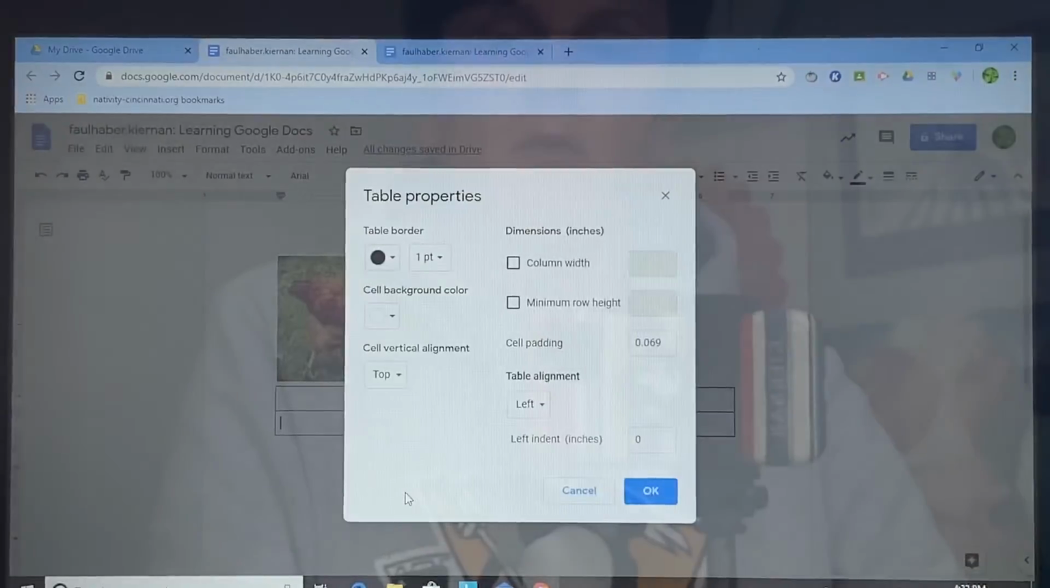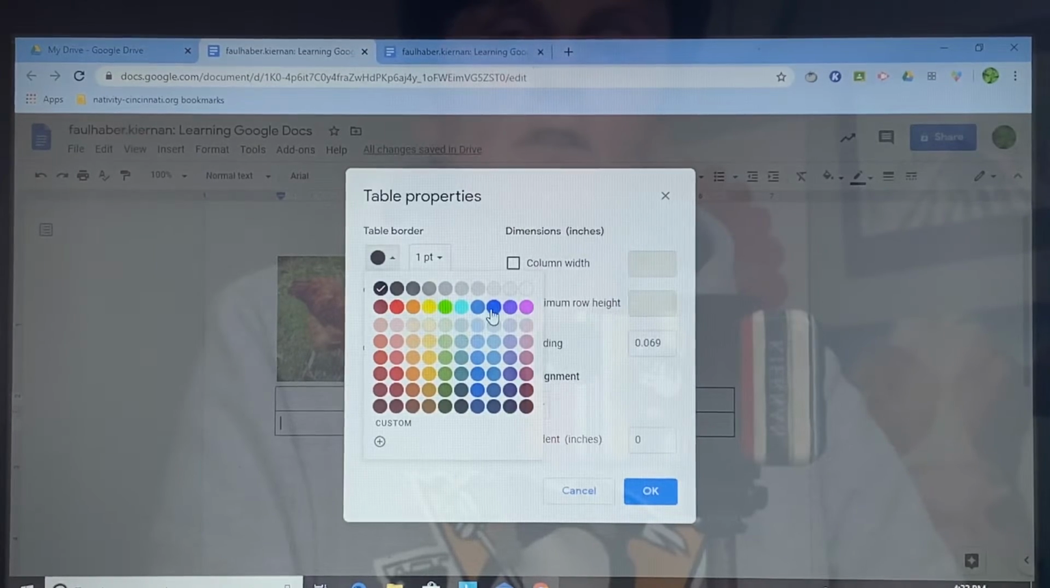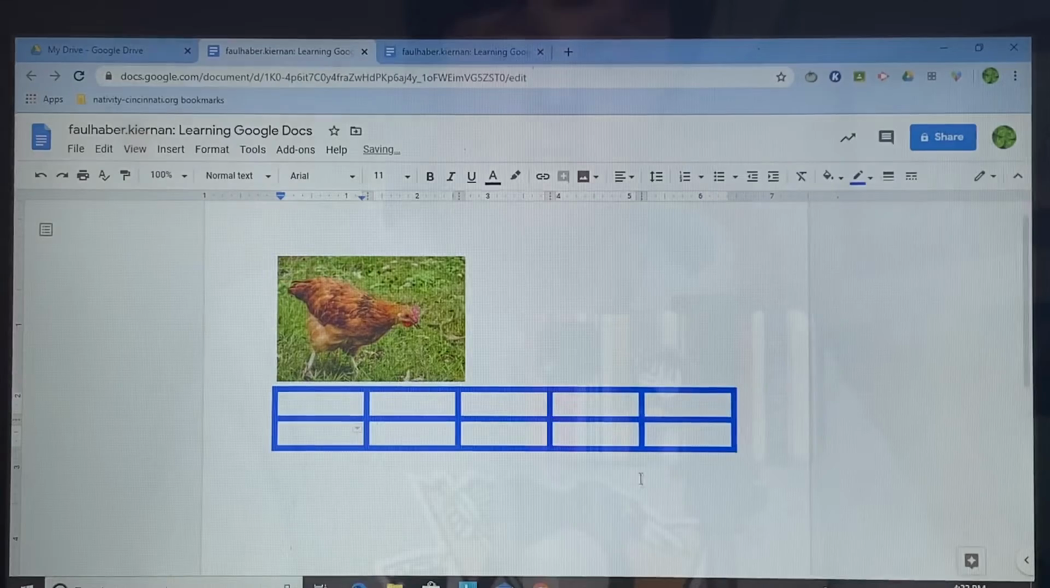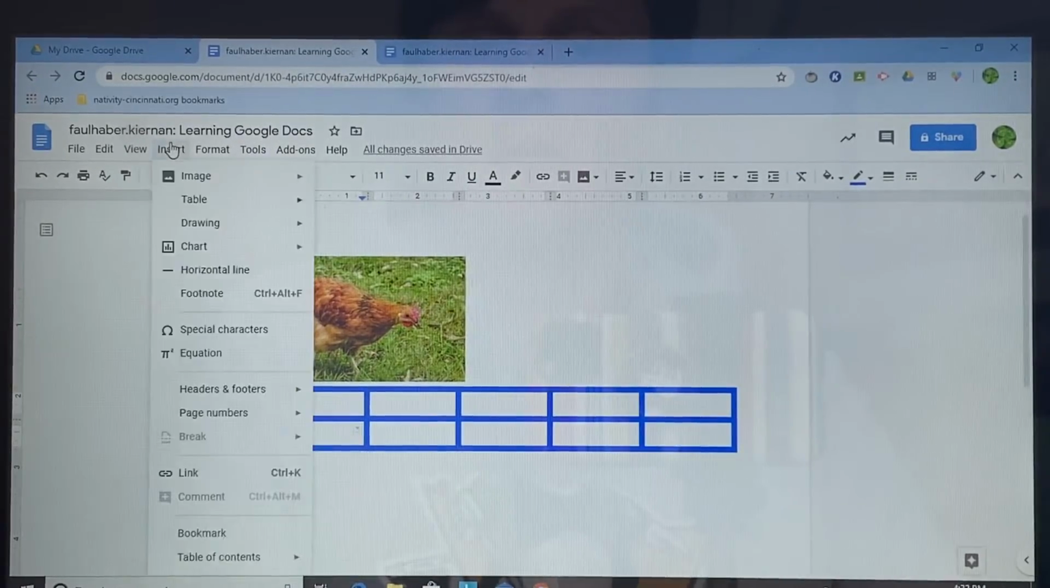going to come down here to table properties. And there's some things you can play with here. You can play with the border. You could make the border a different color. And you can make it super thick. Let's see what that looks like. See how that just changed? So you can play with those things.